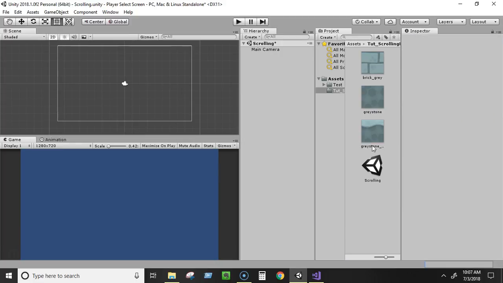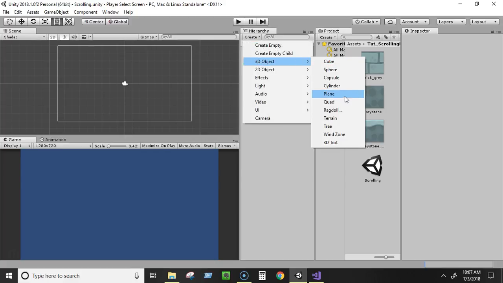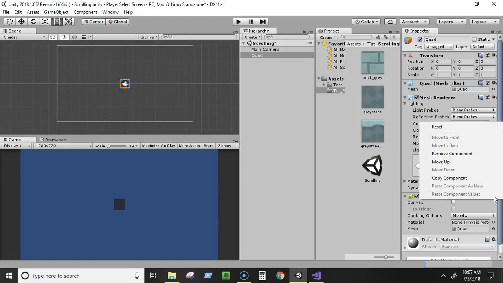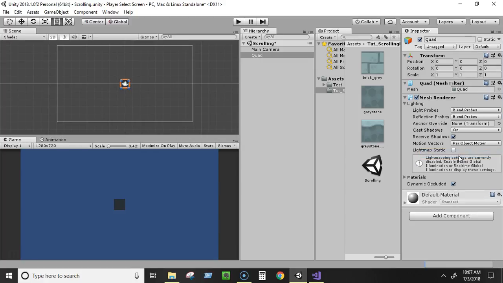So now what we need to do is, I'm gonna go ahead and create a new 3D object, a quad. And as you can see here, I have my quad. I will right click and reset its position to 0, 0, 0, and I'm gonna go ahead and delete the mesh collider because it's a 2D game and we don't need a 3D mesh collider.